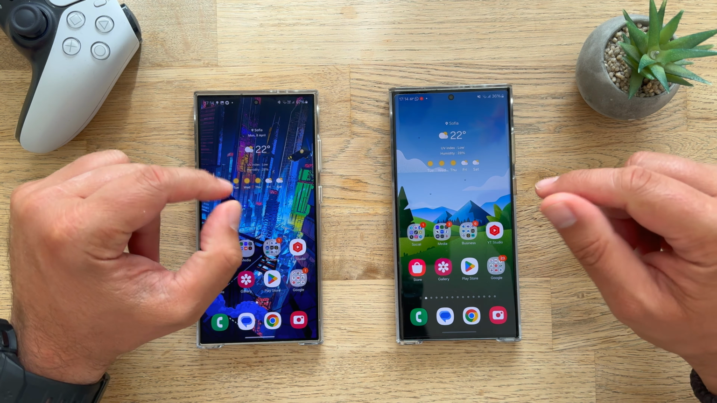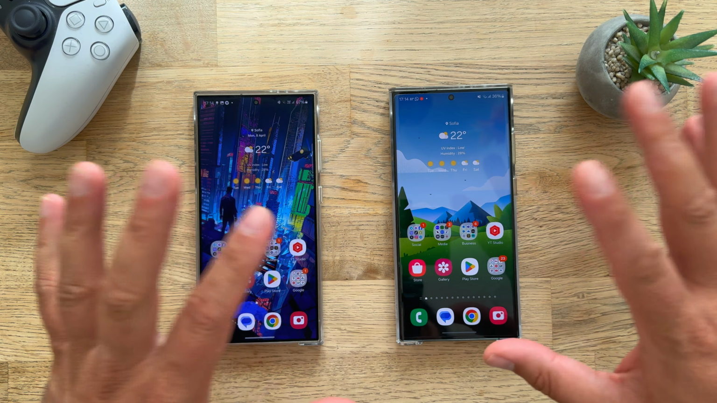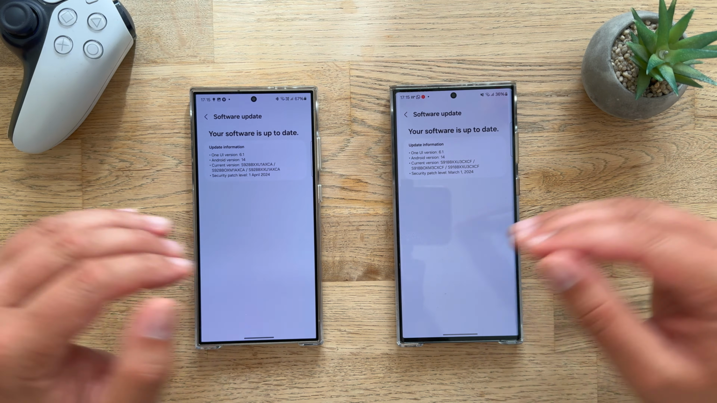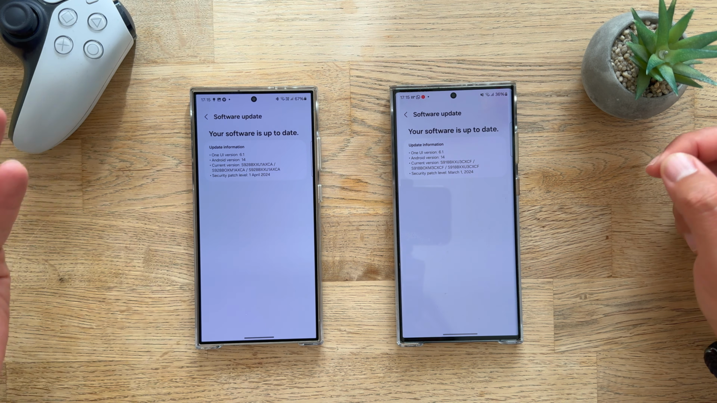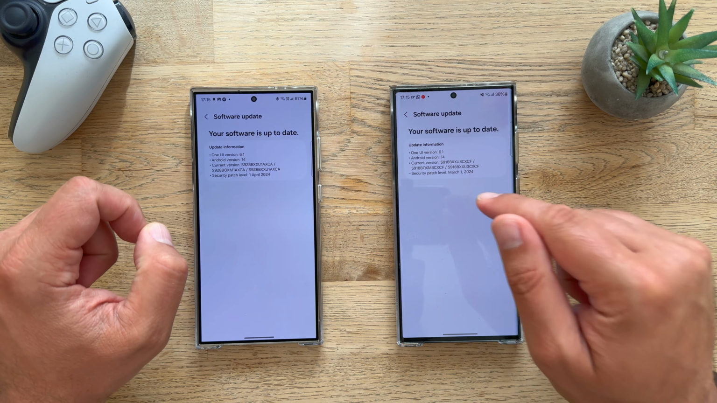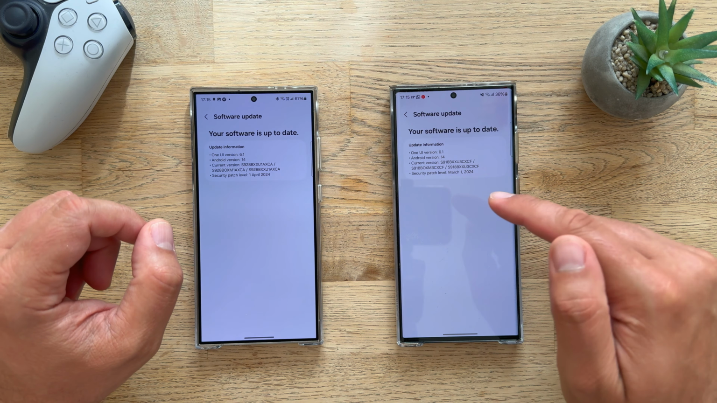Samsung Galaxy S24 Ultra here, Samsung Galaxy S23 Ultra here, guys. I'm running the very latest updates on all of the phones. So One UI 6.1 on my S24 Ultra, it's Android 14, it's AXCA. One UI 6.1 Android 14 CXCF.